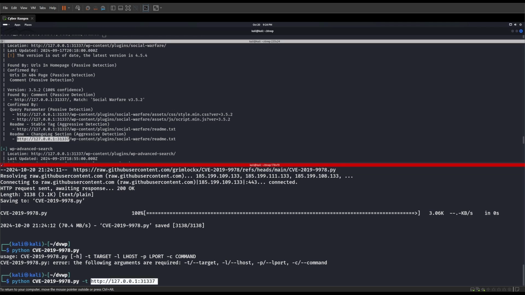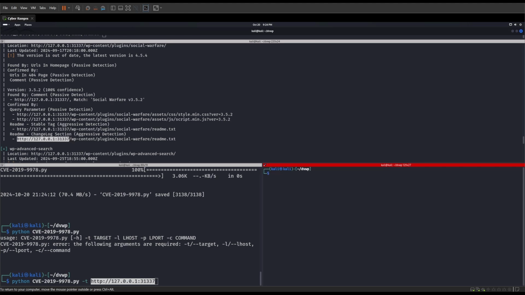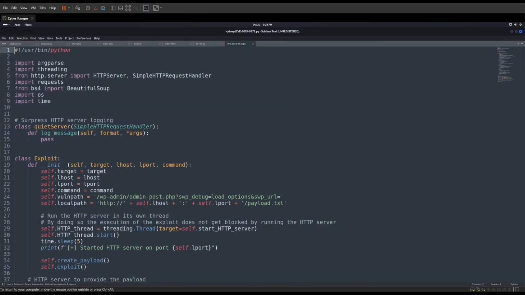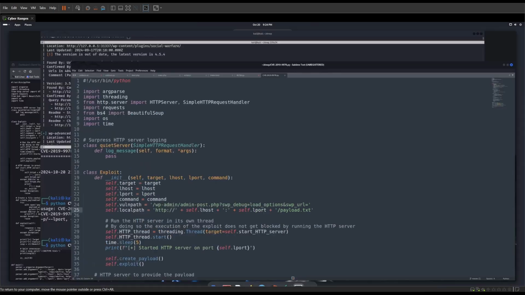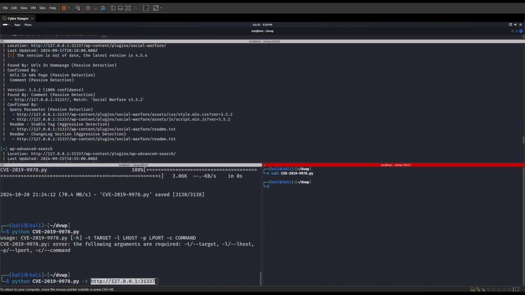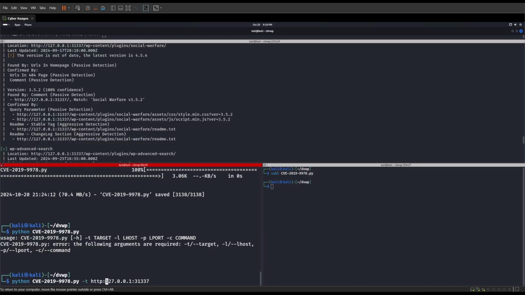Now, something you always want to do is read the file to see how it's actually running those commands. So it is putting that slash in front of it for us. It's also giving us this HTTP right here. So we may not even have to put in the HTTP right here. We may just have to put in 127.0.0.1:31337. We'll see here in a second.